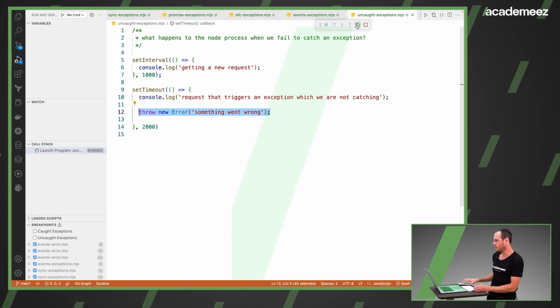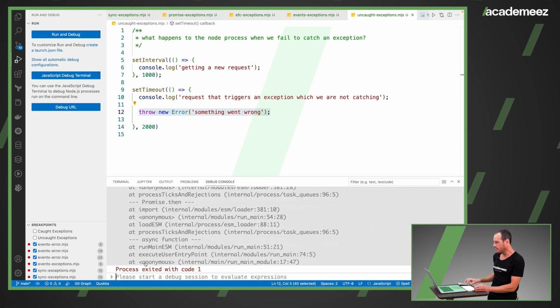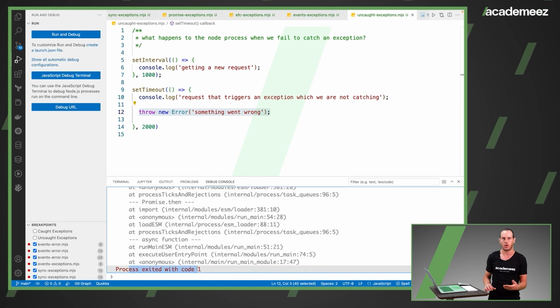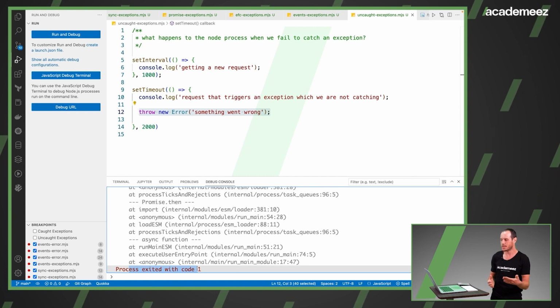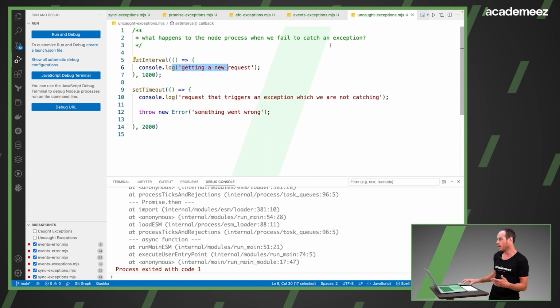Let's reload our server. Now, if we examine the debug console, we are getting a new request, and then we get a process exit with code 1, something that we said happens when we have an uncaught exception. Now, notice that my server process is gone. The Node process is gone. I don't have the debug running.